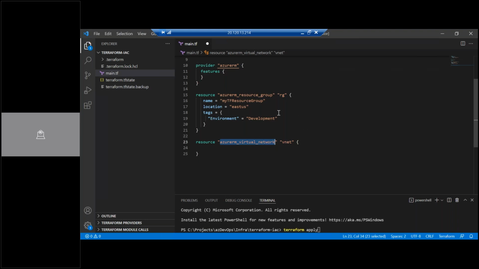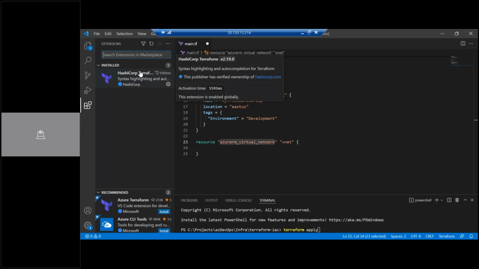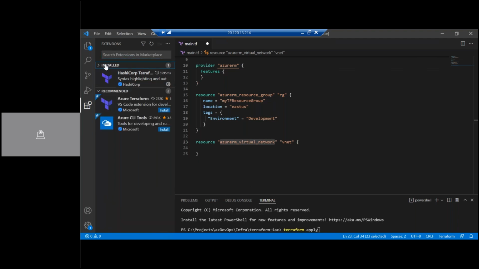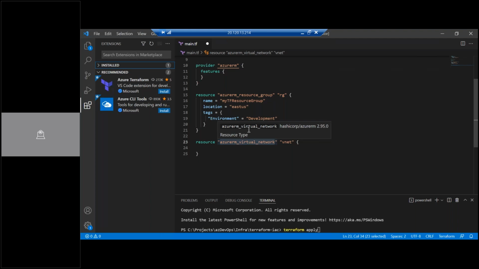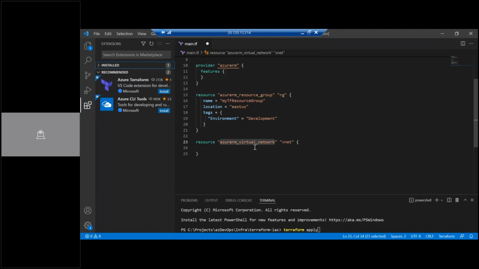How is this happening? Because yesterday I installed an extension of Visual Studio Code. The name of the extension is HashiCorp Terraform. See, I installed it yesterday, if you remember, right? That's why this IntelliSense is working. Otherwise, it won't work. So when you are practicing, if IntelliSense is not working, please install it and restart Visual Studio Code. Sometimes it won't work, so restart multiple times, then it will work.